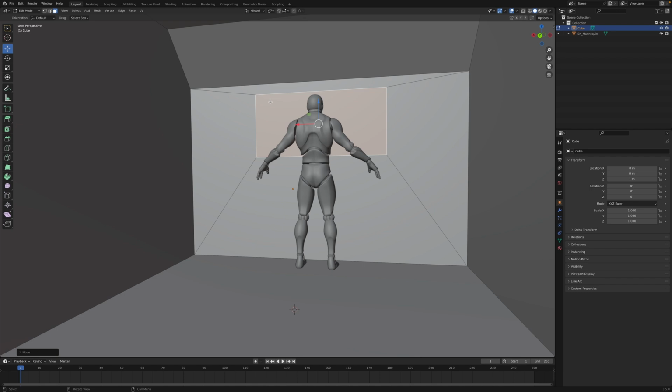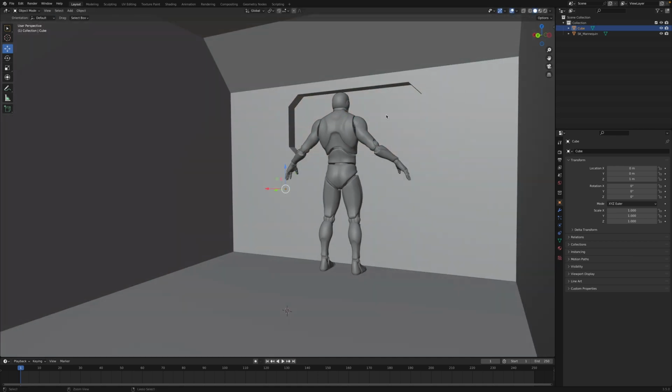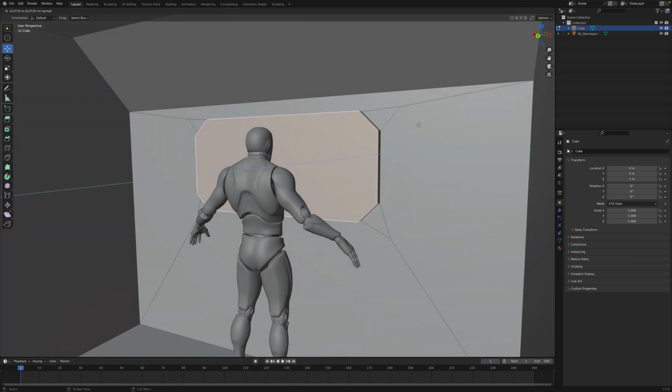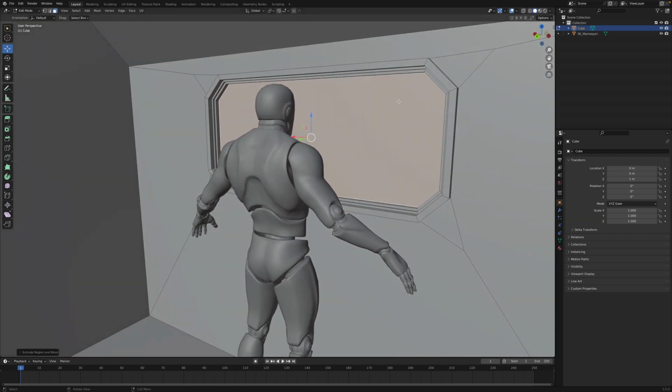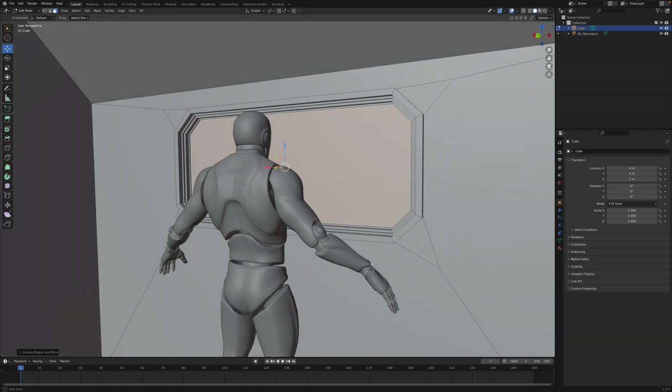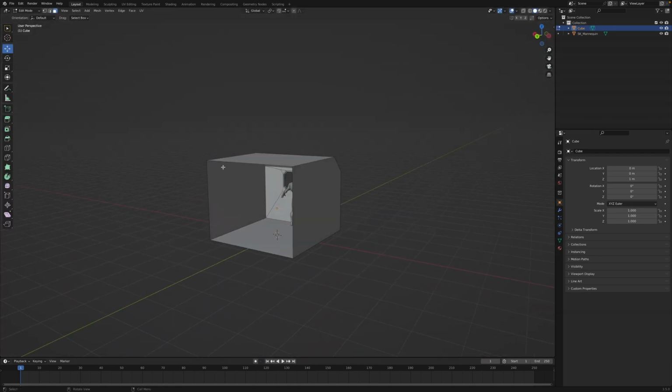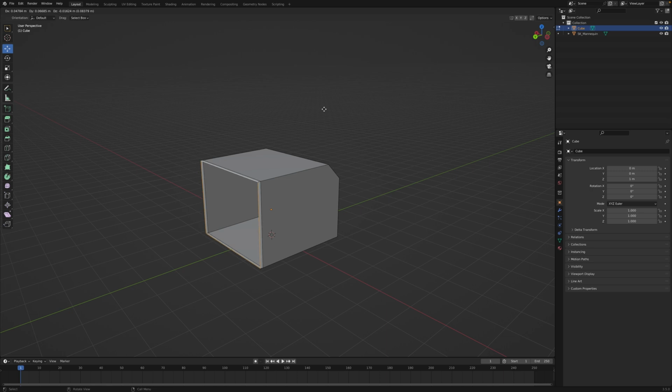If you want to bevel vertices instead of edges, simply hit Command-Shift-B instead of Command-B. To make the window a bit more interesting, I gave it a little frame and some more layers using Insert and Extrude. I deleted the glass part of the mesh as I knew I was going to add that in Unreal Engine.